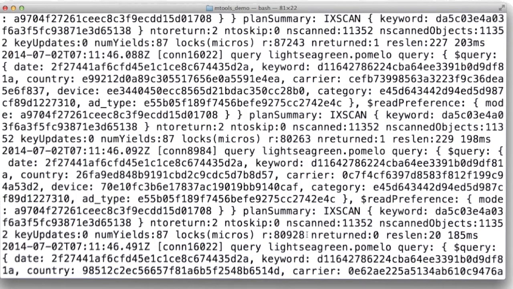Two conditions have to be met in order for --scan to include a line in the result. nscanned has to be larger than 10,000, and the ratio between nscanned and nreturned has to be larger than 100. In this case, because nreturned is 0, I'm actually replacing it with a 1, so I don't have to divide by 0.